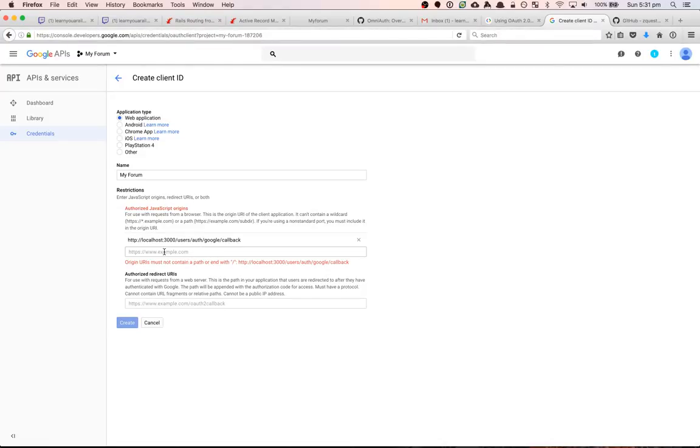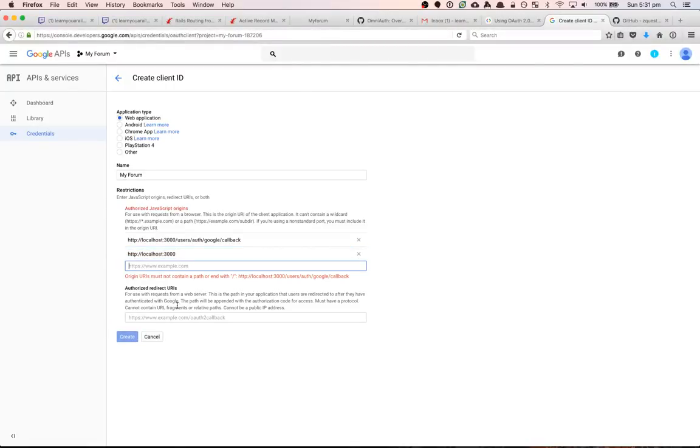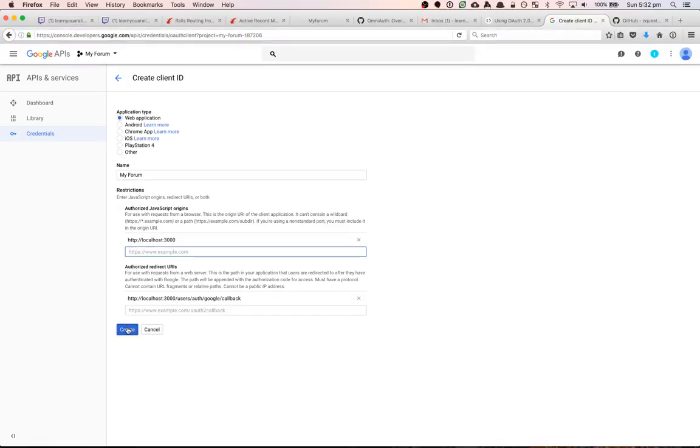Okay, so it should be just localhost 3000, I assume then. And then it should be localhost 3000 callback. Origin URIs must contain a path or end with /. Okay, get rid of that. And let's create.